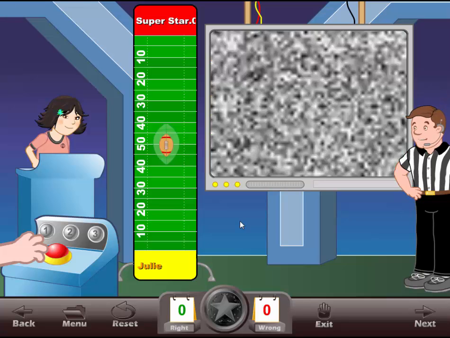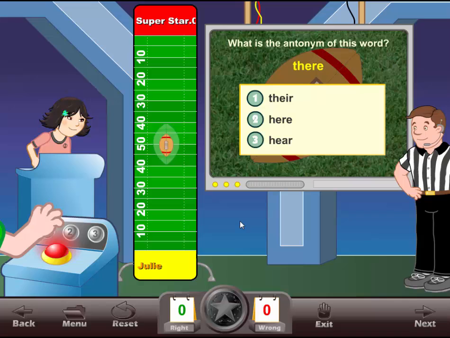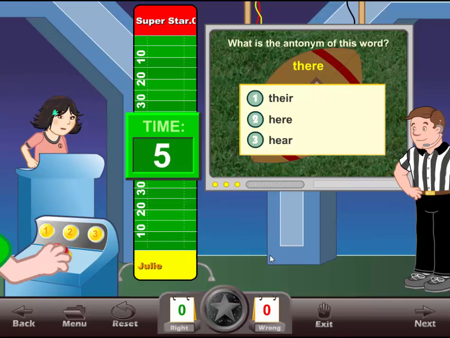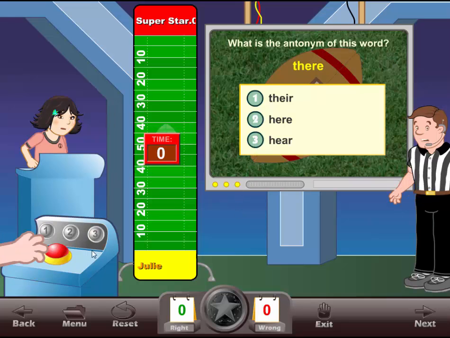And here's our first question. What is the antonym of this word? So I've got a buzz in, and the opposite of there is here. So I'm going to click. Well, I guess you didn't know the answer. Let's see if the yellow team knows the answer.